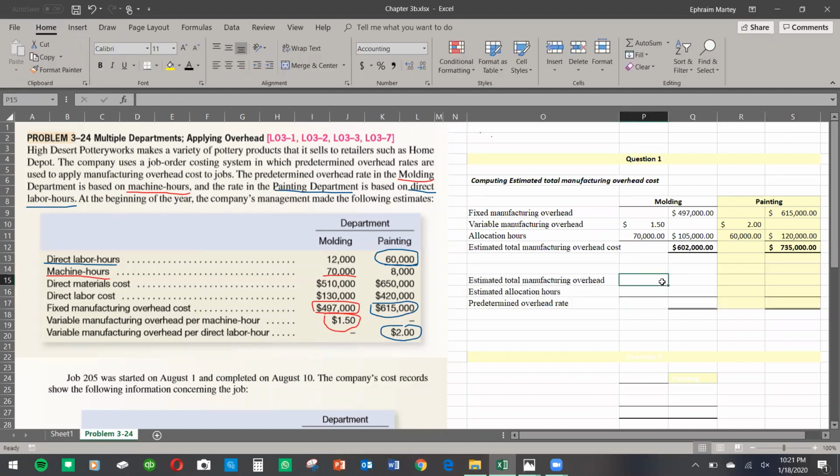Now we will bring down the estimated hours. The estimated manufacturing overhead we have for molding was 602,000, and then the estimated allocated hours. Which hours should we use for molding? Molding says only machine hours, so we're going to use the machine hours, which is the 70,000. What we use here, the same thing we use here. Then we will divide the estimated manufacturing overhead cost by 70,000, which is the allocation hours.